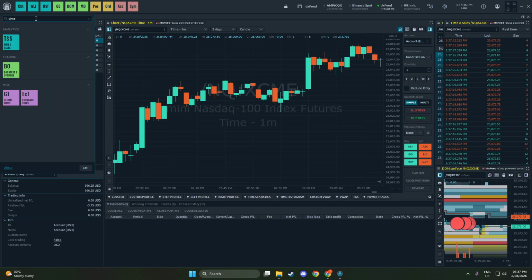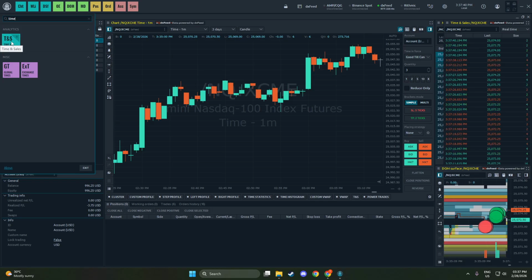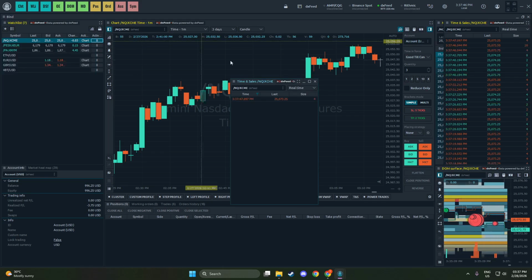From the panels list, open time and sales. This panel is often referred to as the tape, and it streams every trade that's being executed on your selected instrument. Think of it as a live ledger. Each new trade appears on its own line the moment it happens, giving you a precise view of market activity beyond just candles and bars.